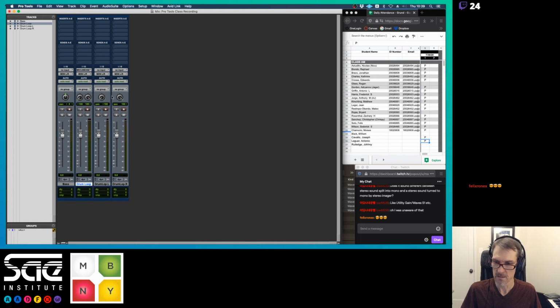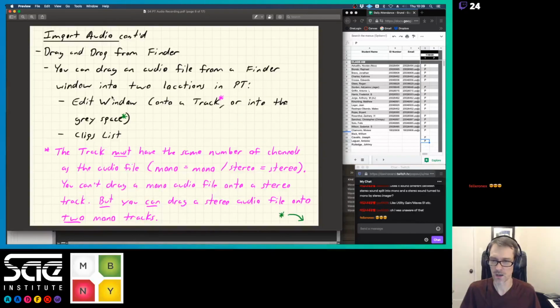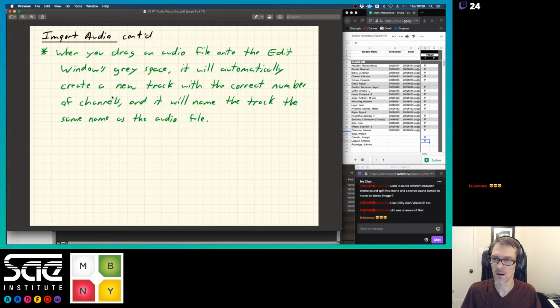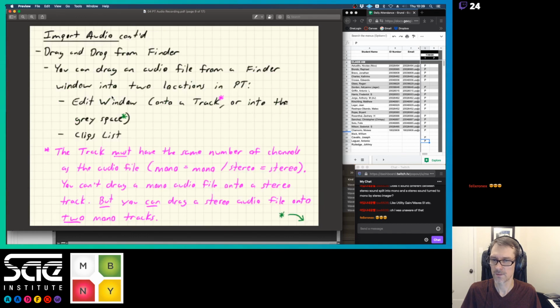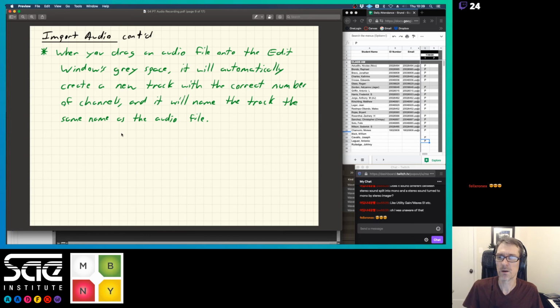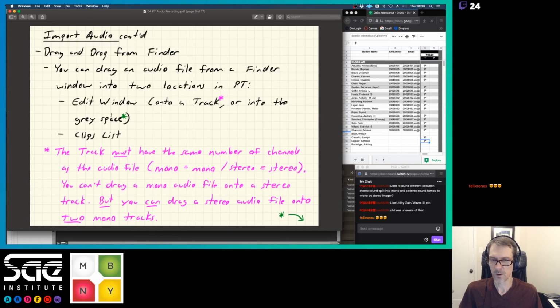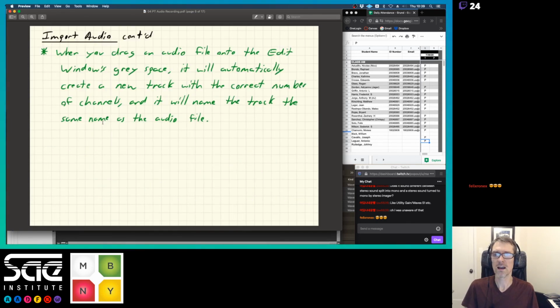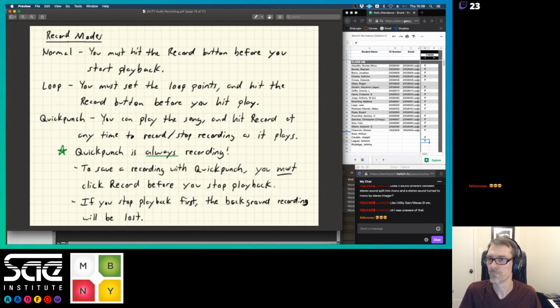All right, let's move on from this stuff here. Okay, so just going back to this, that's the pink part there, splitting to mono. The green part here says, and this is this part here, the gray space. When you drag an audio file into the edit window's gray space, it will automatically create a new track with the correct number of channels. It will name the track the same name as the audio file, which I already talked about a minute ago.